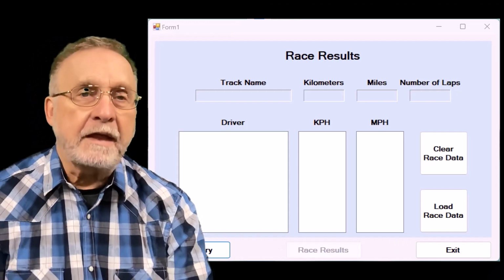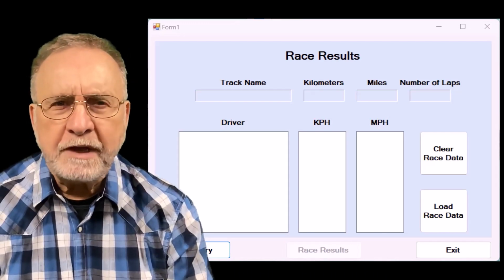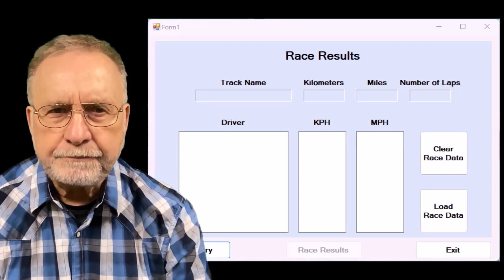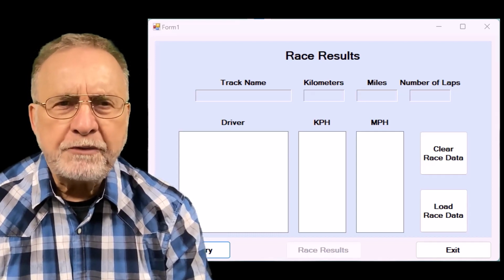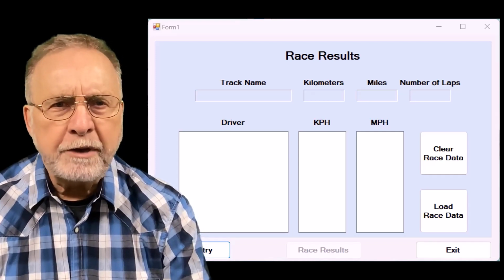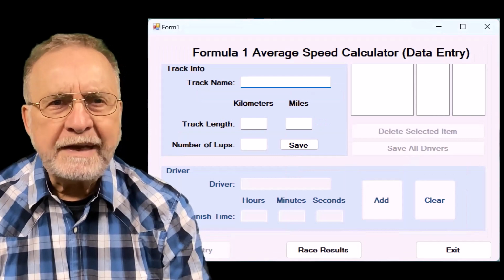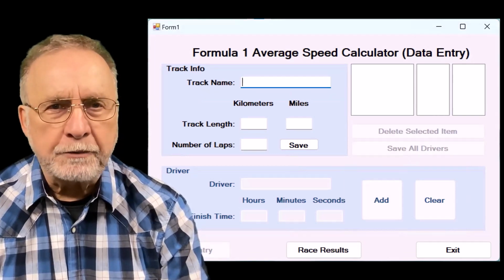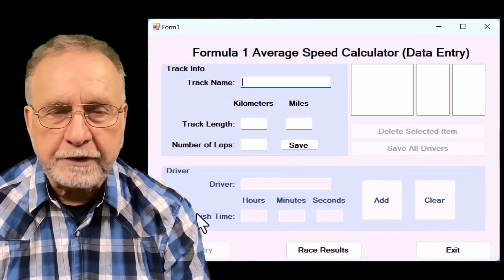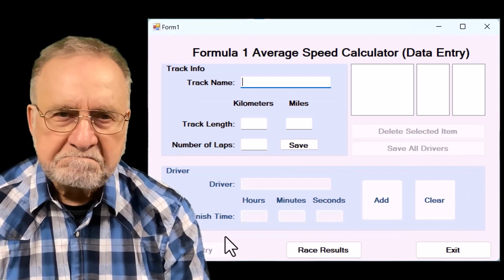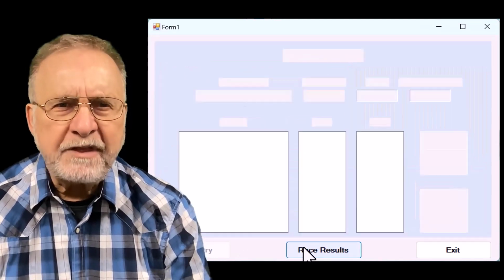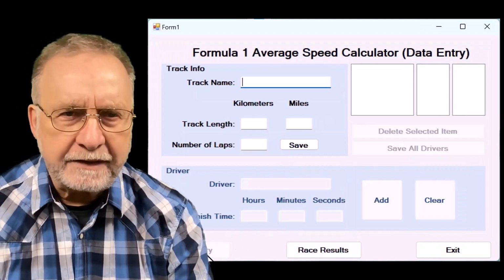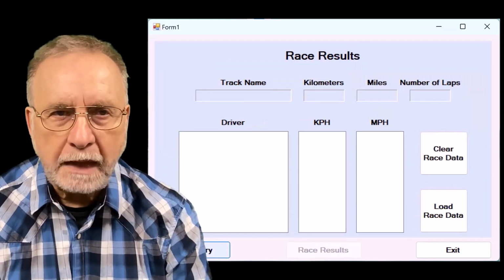Okay, we've set up the data entry screen. We still have the race results screen to set up. But before we do that, we need to figure out where we're going to put it. Data entry is pretty much taking up all the real estate at this time in this application. Well, we need to think like an architect in downtown Manhattan and build up. How do we build up?